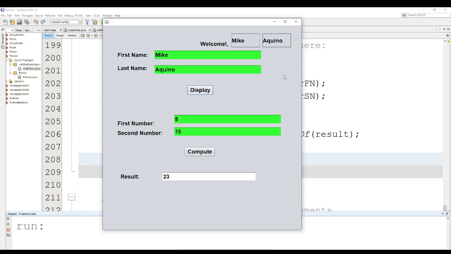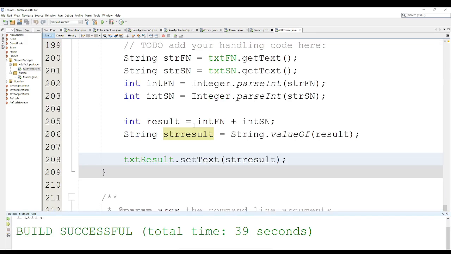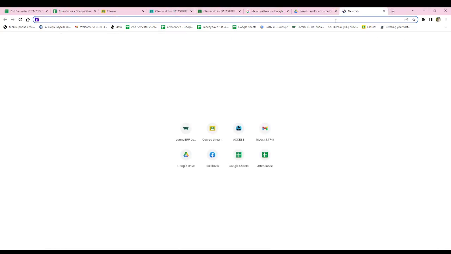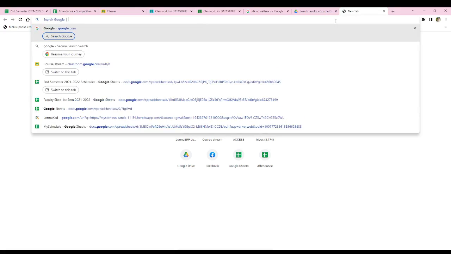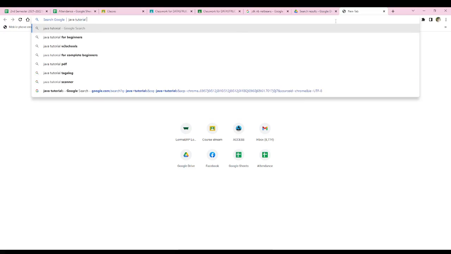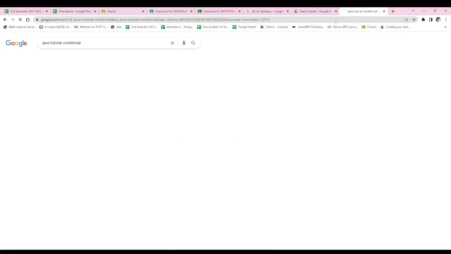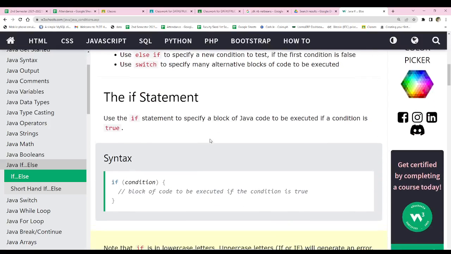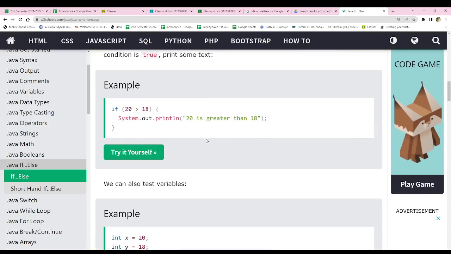Okay. We still have time. You can also use or combine other commands of Java. Let's say a Java tutorial on conditional statements. Okay, this is just an example.